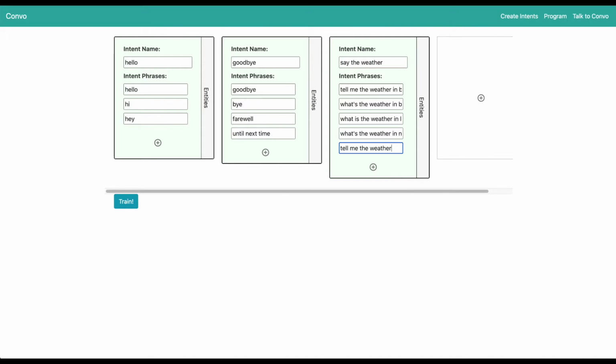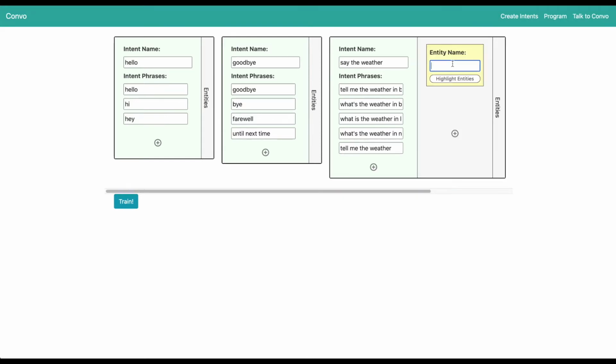Now, in order to tell Convo to learn about the fact that we want to extract the cities from the phrases that we say, we're going to use something called entities. So I'm going to go ahead and open the entities tab of this card and type in city. Note that just because you name the entity name city, Convo doesn't automatically know to look for city names like a normal human would. And so that's why we have to specifically tell Convo what a city is. So to do that, we're gonna click Highlight Entities.